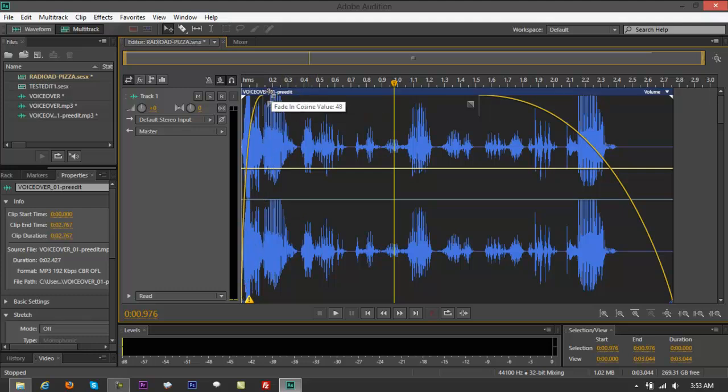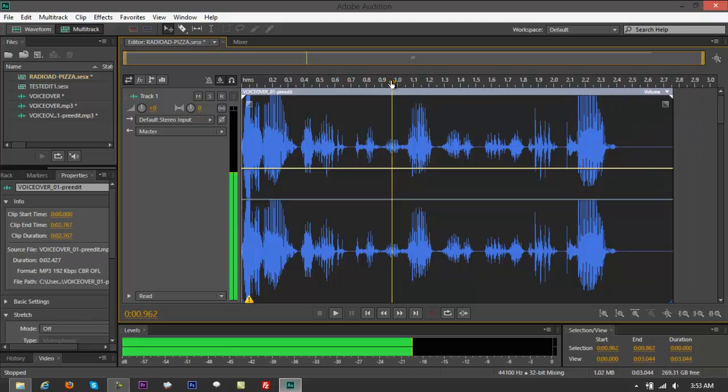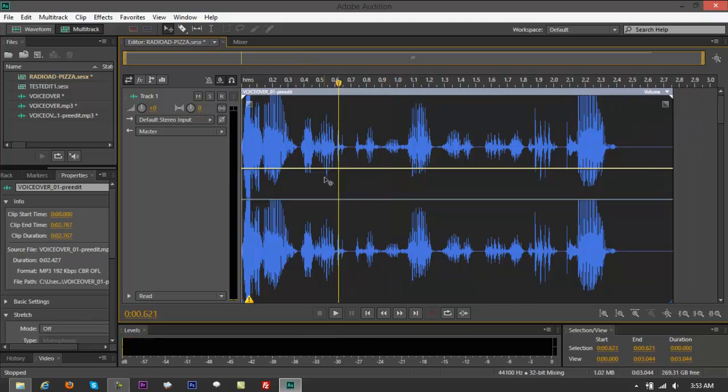Let me just bring it back to the right, bring it back here. What I would like to show you right now is some contour endpoints that you can use to silence some parts and amplify some parts. Here, this yellow line right here is actually your volume marker.